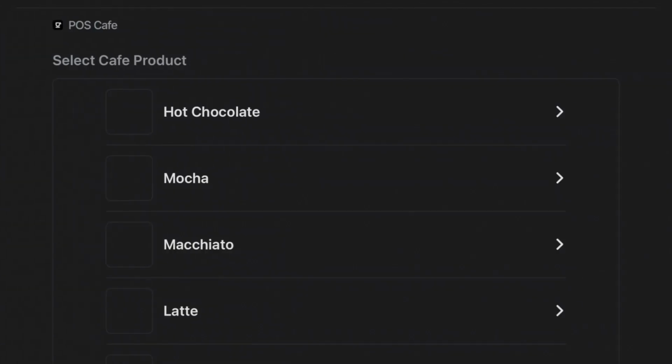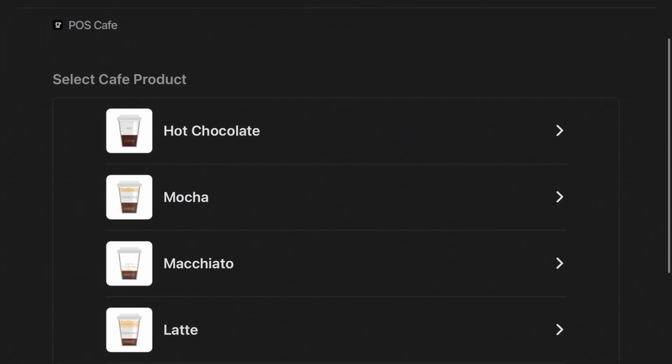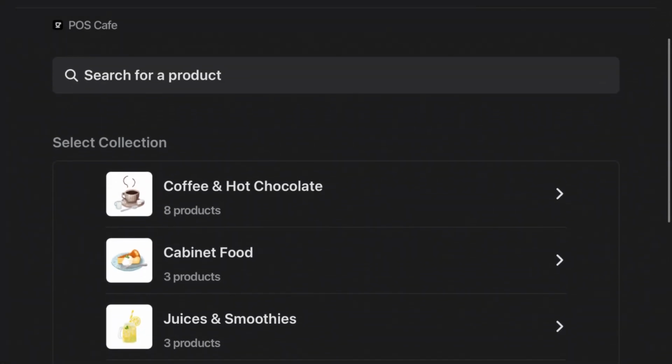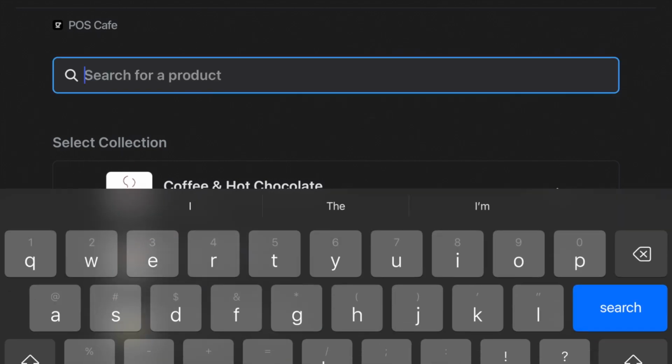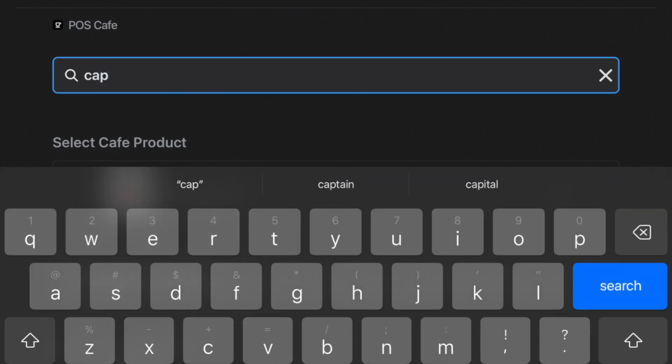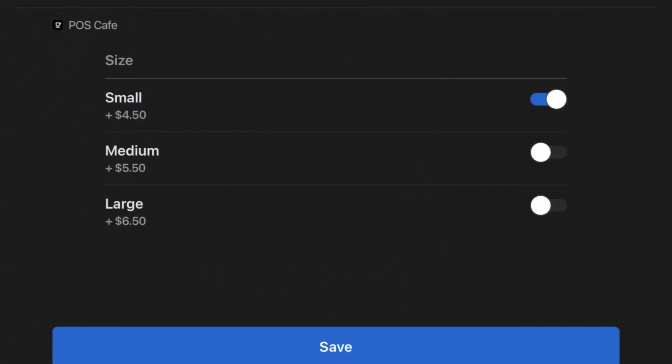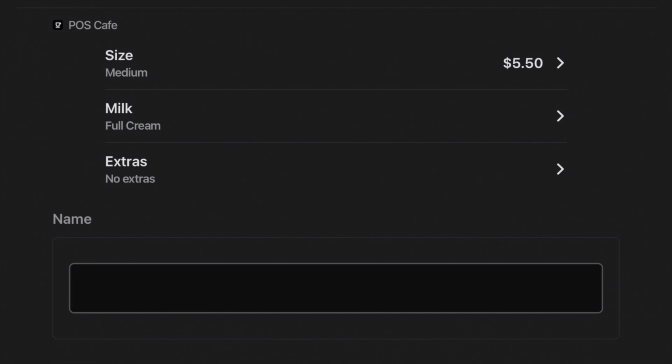So I can jump right in and I can see all the products in that collection. Of course, if I'm in a hurry and I know what product I'm after, I can always on this first page search for a product directly. Okay, you can see straight away that I've got my variants come up that I set up in Shopify. So there's my sizes and I hit the save button, and also my modifier sets.